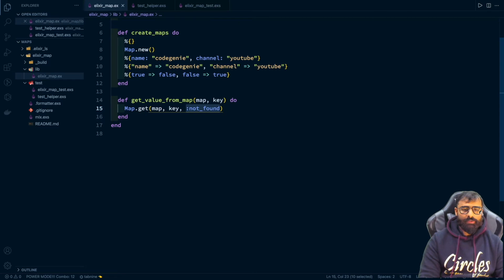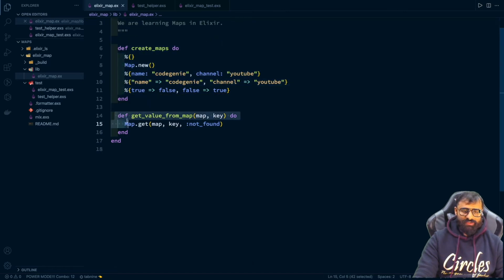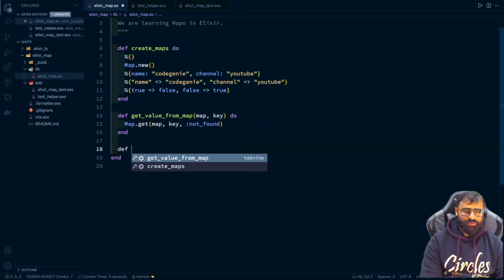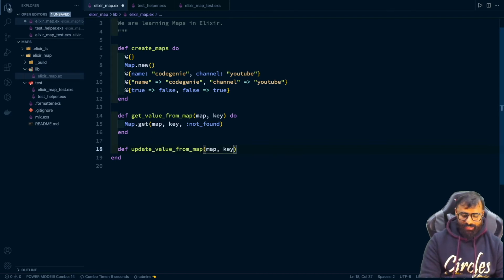Now get back to this module. We know how to create a map and how to get a value from a map. The third step is how to update a value inside a map. Like getting a value from a map, we also have quite a few methods to update a value, and every one of these methods has its own pros and cons. So let's get started. First create a method and call it update value from map.